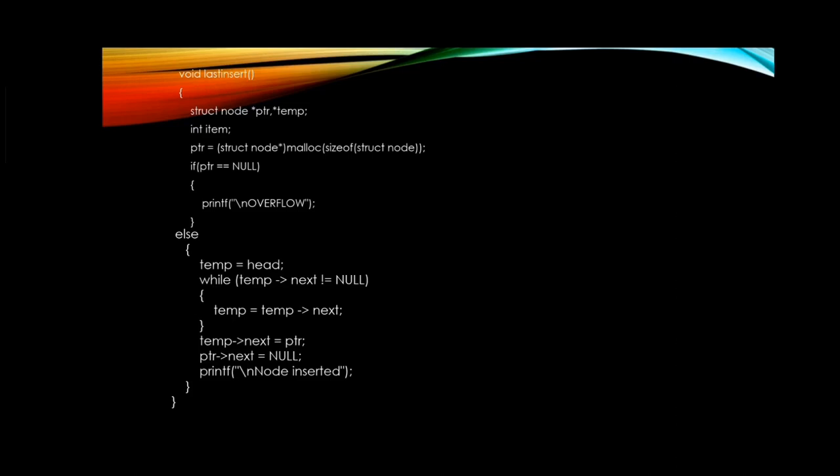assign head value to the temp, and traverse through the list using while, assigning temp equal to temp of next. After that, if the condition fails, temp equal to null, then the loop terminates. And assign the pointer value to the link part of the temp, and null to the link part of the pointer.